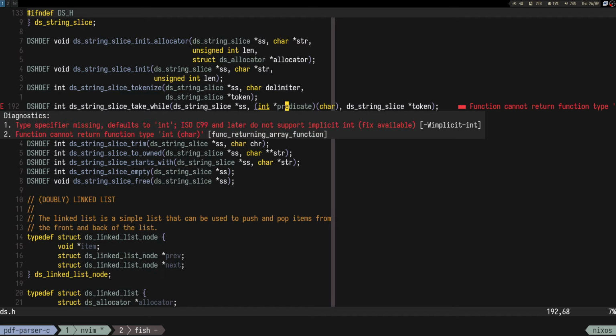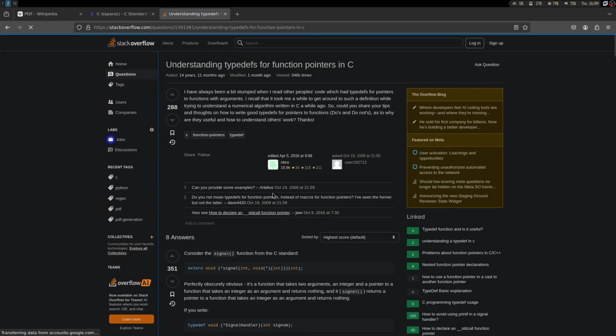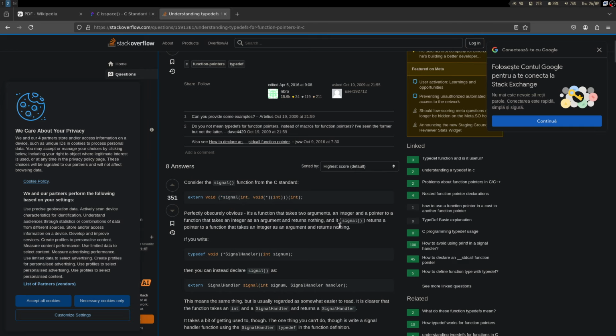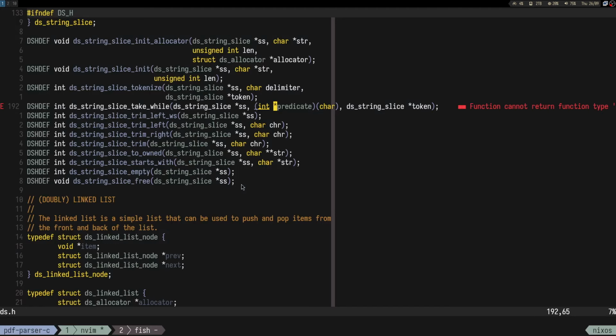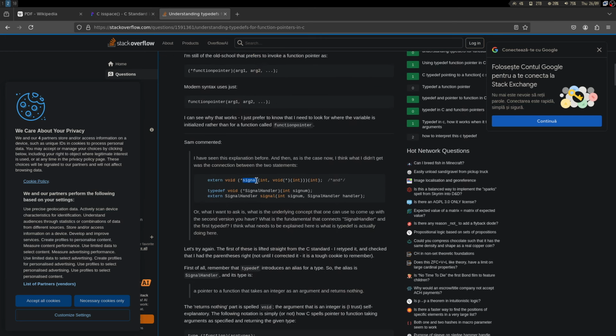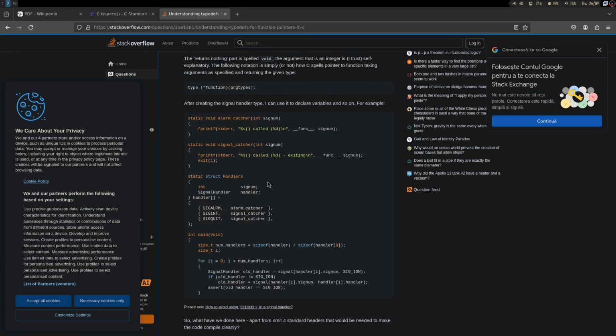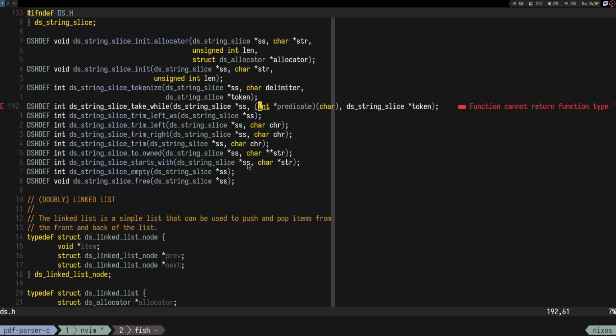Function cannot. Okay, I mean, see, typedef function pointer. So we need a function pointer, but okay. Damn, this is crazy. Oh my god, it's insane. I mean, it cannot be just me. I feel like this is way too hard to do. I mean, we just need a function that takes in.